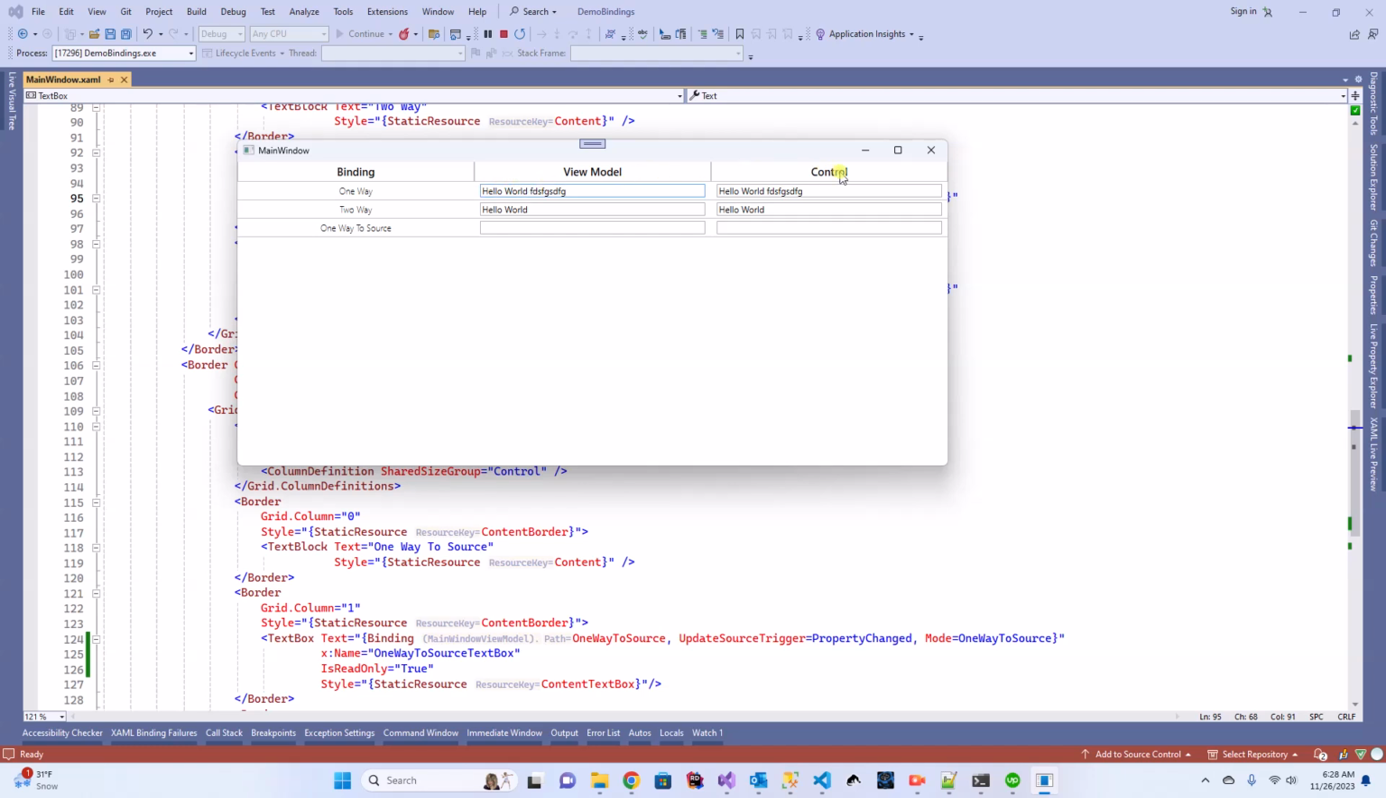So one way is from the view model to the control. Two-way is from the view model to the control, or from the control to the view model. One way to source is from control to view model. And we should probably say from view model to control. And we can say both here.